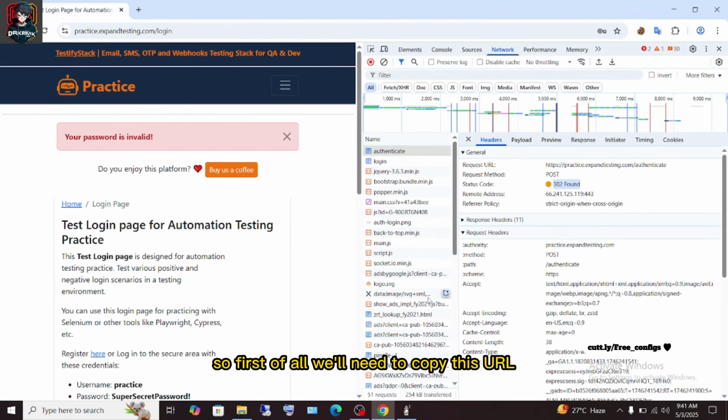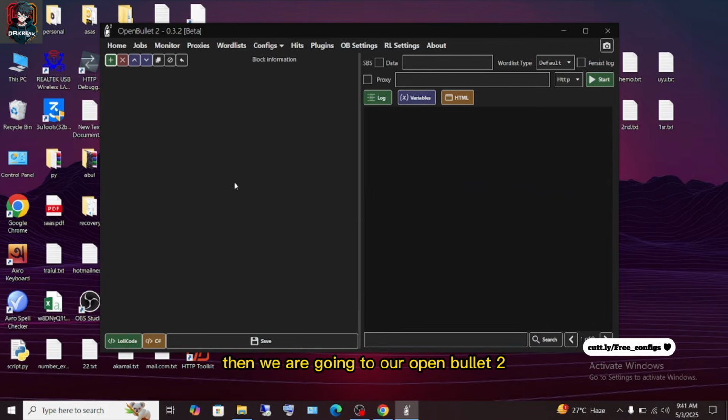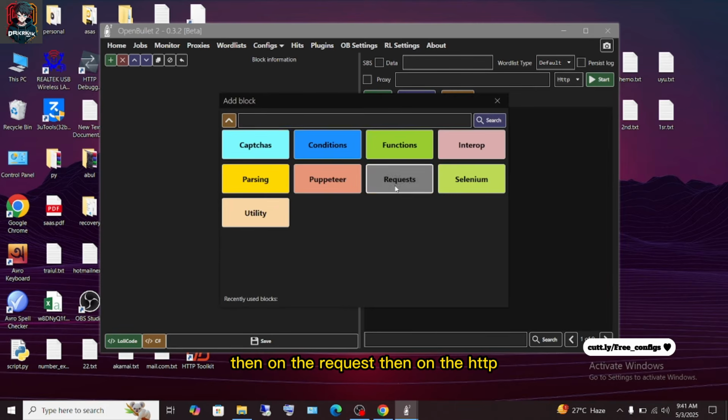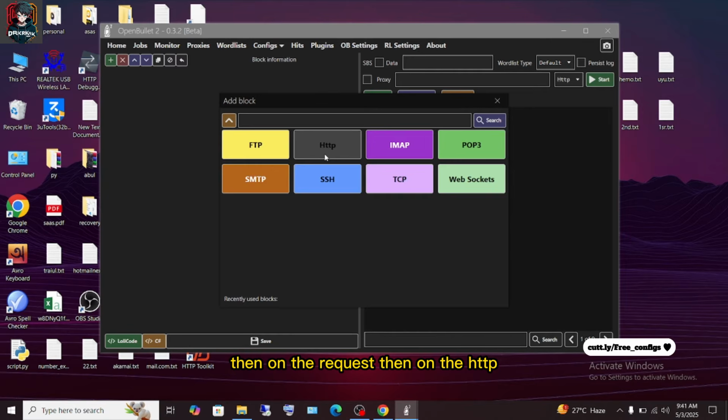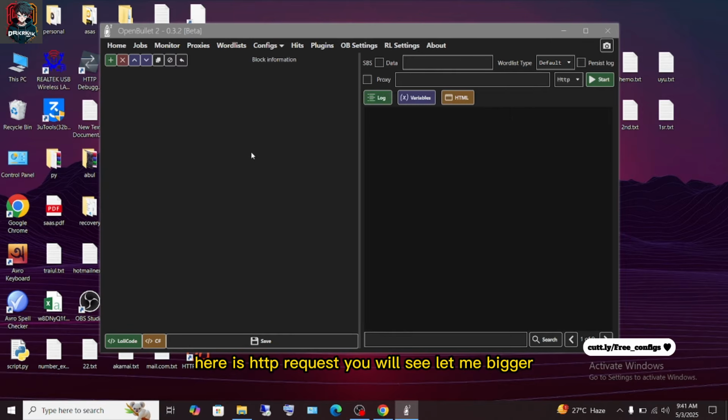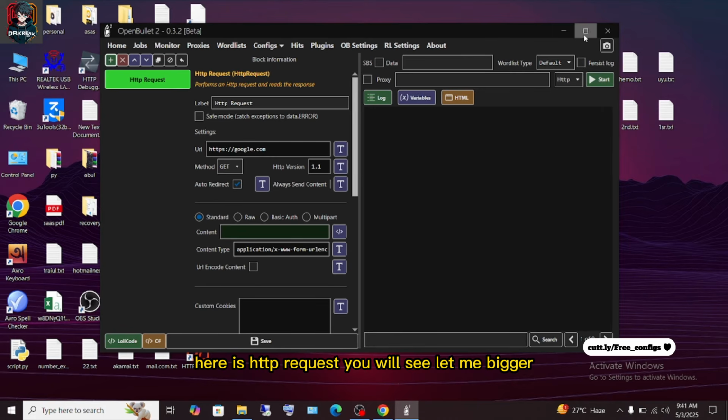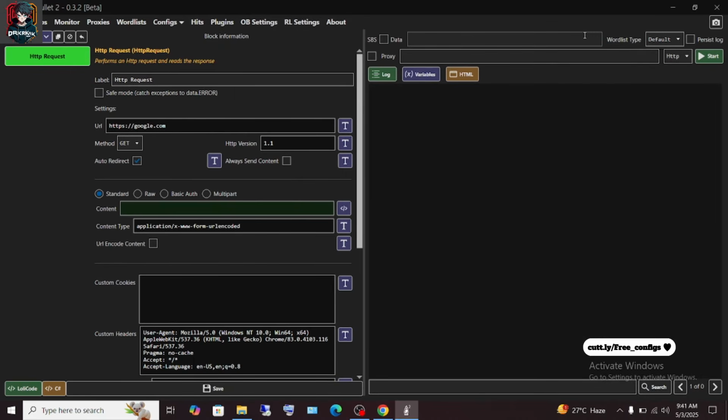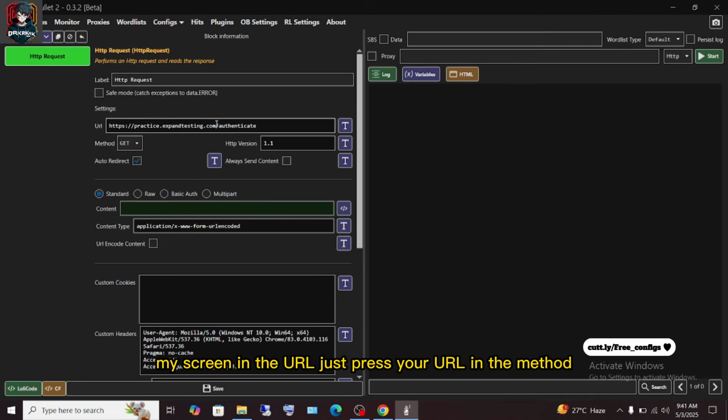So first of all, we need to copy this URL. Then we go to our OpenBullet 2, click on the plus icon, then on request, then on HTTP. Here is the HTTP request, you will see. Let me make my screen bigger. In the URL, just paste your URL.